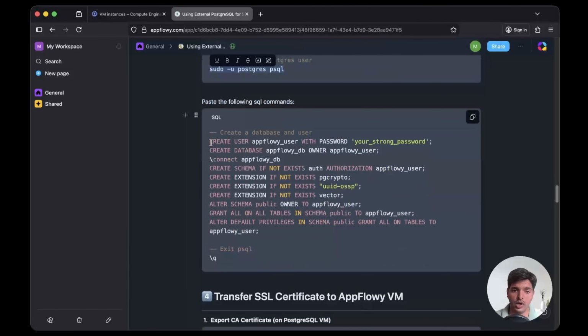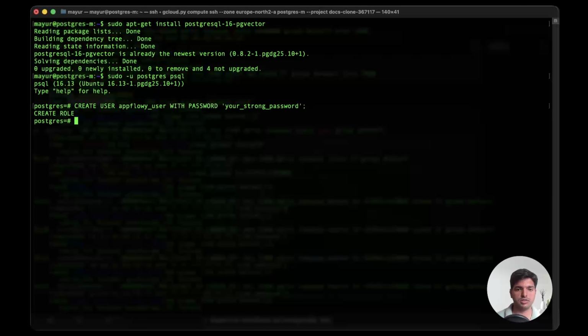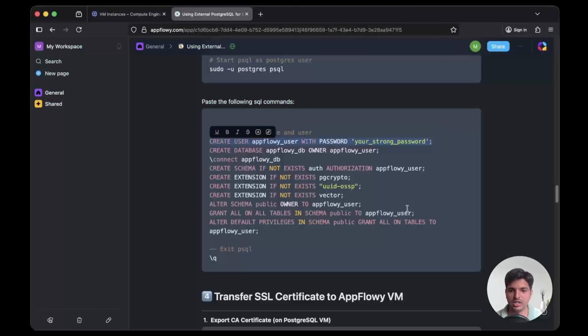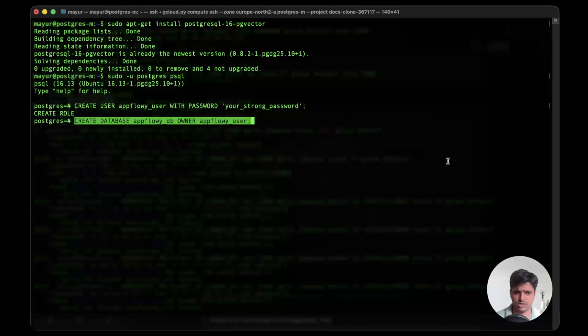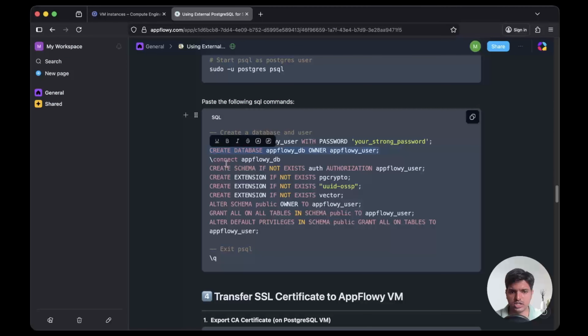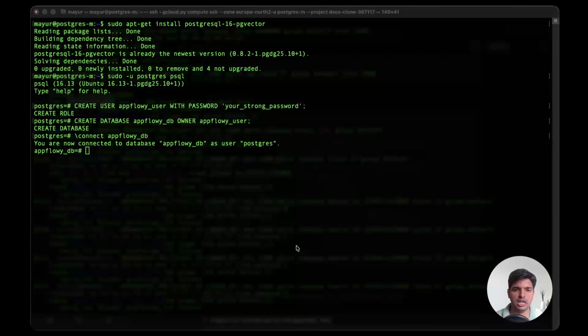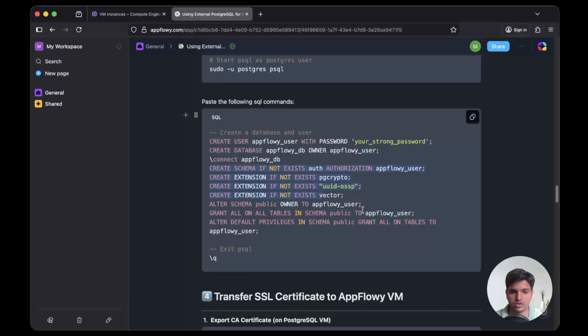Once this extension is installed, we can start psql as the Postgres user, and then we can go ahead and run these commands. For this example, I'm going to use the same password as here, but in your case, I highly recommend that you use a much more secure password, right? So the user is created, the database is created. Let's connect to the AppFlowy database. You're connected, and now let's do these steps really quickly.